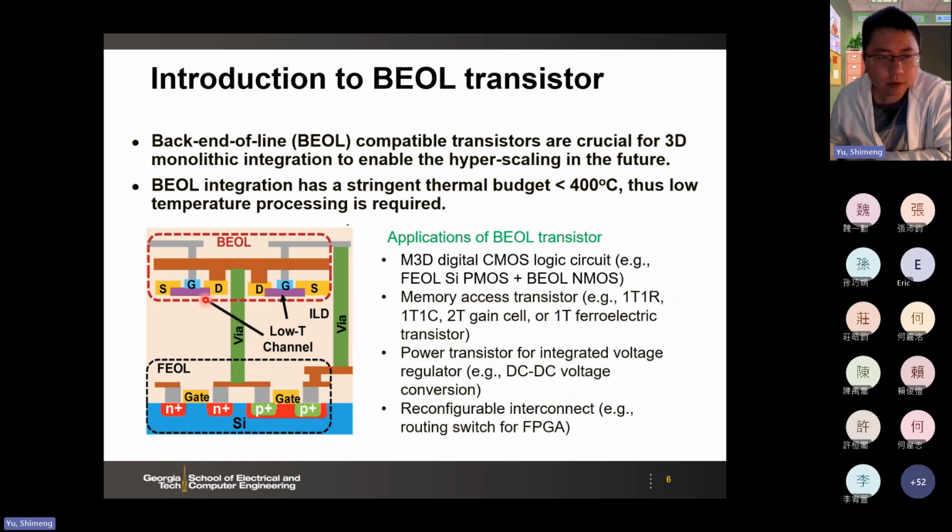The reason is that when you do the metallization on the back-end-of-line, you have to limit the processing temperature to less than 400 C to avoid damage to the front-end-of-line and transistor performance, because those metals' typical melting temperature is around 400 degrees C. If you have temperature higher than that, then your previously fabricated lower metals and the front-end transistors will have damage. So you have to limit the processing temperature to be less than 400 C.